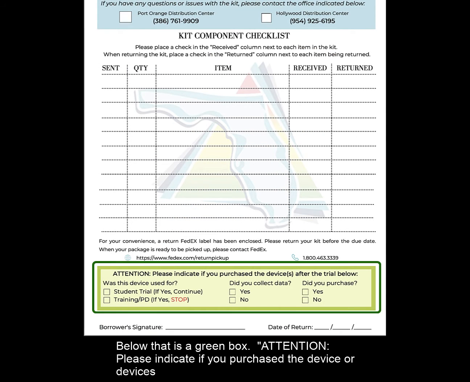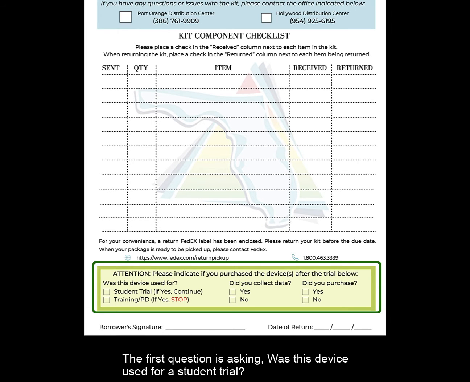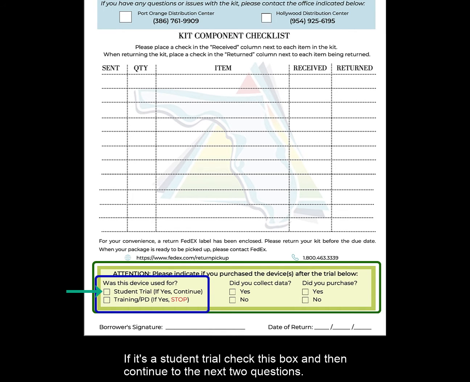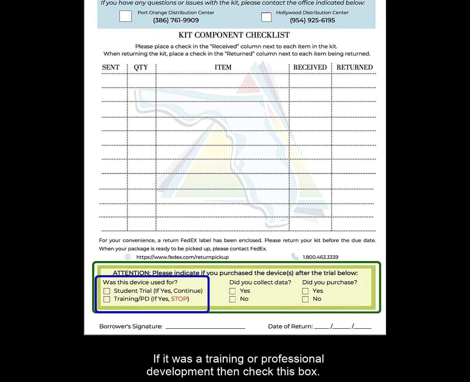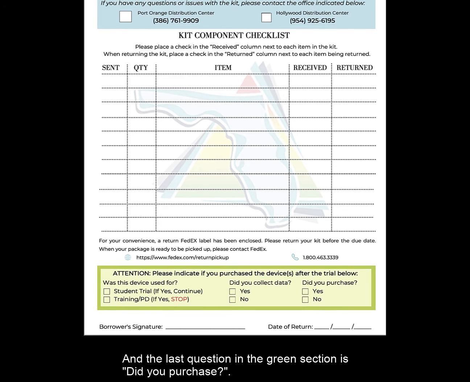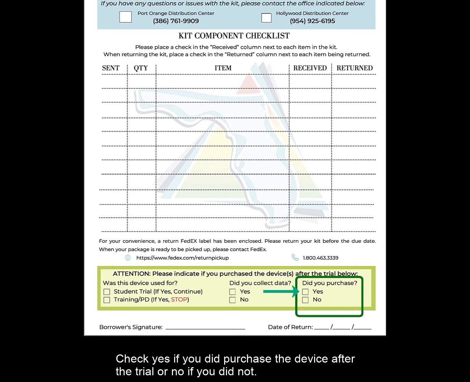Below that is a green box. Attention! Please indicate if you purchased the device or devices after the trial below. The first question is asking, was this device used for a student trial or a training or professional development? If it's a student trial, check this box and then continue to the next two questions. If it was a training or professional development, then check this box and you do not need to answer the next two questions. The next question, did you collect data? Check yes if you did, check no if you did not. And the last question in the green section is, did you purchase? Check yes if you did purchase the device after the trial, or no if you did not.